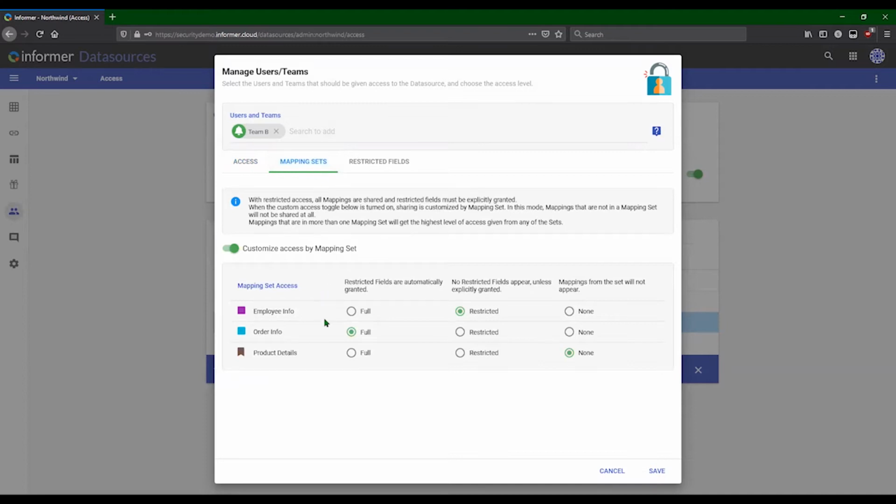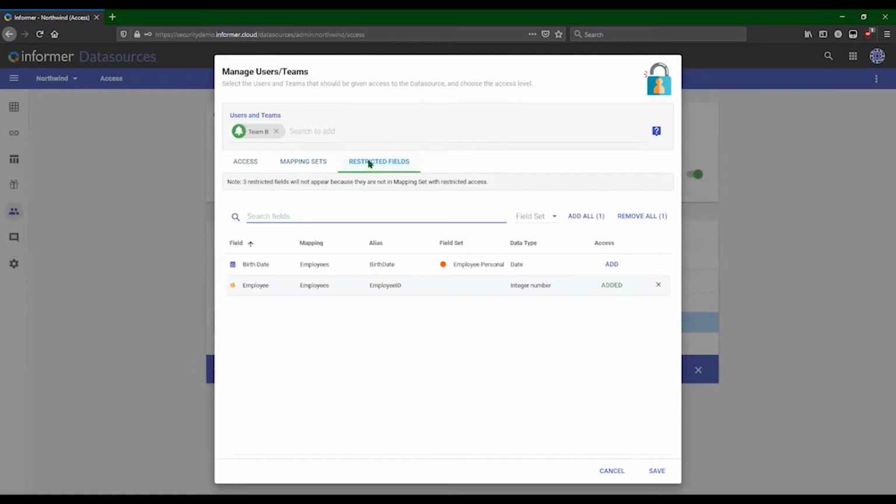So let's look at our mapping sets for Team B. We have restricted access to employee info, no access to product details, and full access to order info. But this restricted access means that we get some restricted fields that are specifically designated, or no restricted fields. That's determined on this tab up here. We can see that we do have access to employee ID, but not to birth date. Again, Team B does not have birth date. We're going to see that again later.